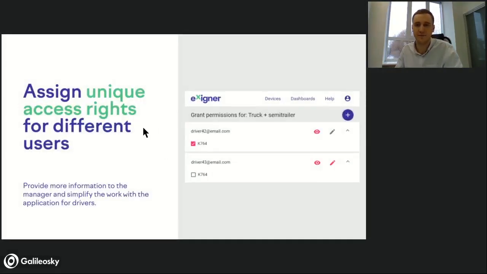The next thing we have made is assigning unique access rights for different users. It's about assigning the rights not only for dashboards, but also for the data sources, for the same roles I have mentioned, for the group of terminal devices. Before, we had only the opportunity to share either view mode or edit mode. Now we have the opportunity to assign also the data source, which is actually the group of terminals. This is another improvement that increases simplicity of using Exigner and the quickness of creating the system based on the tool.